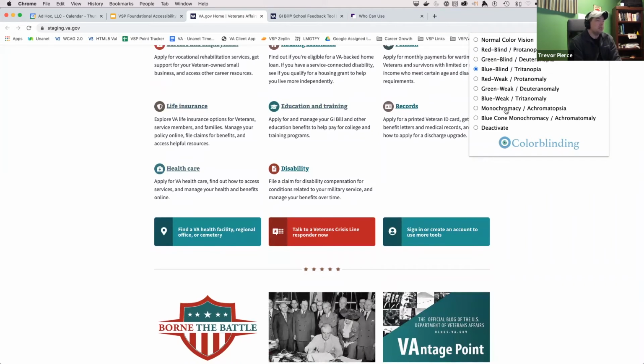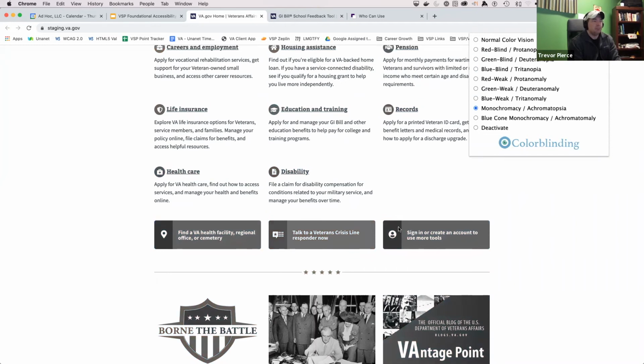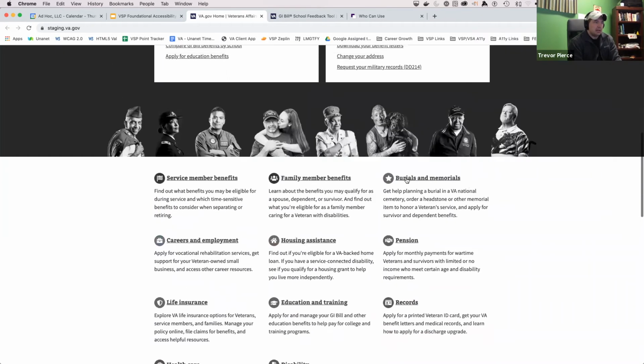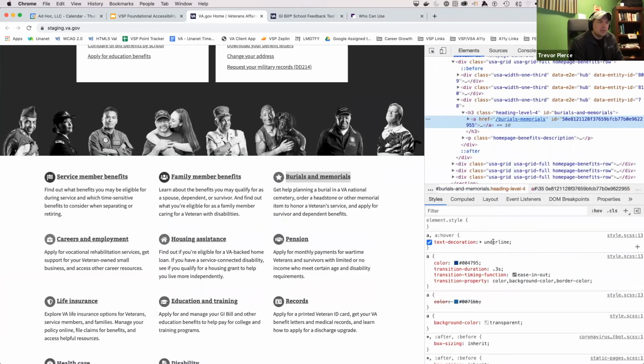Where these are really important is if you end up in a situation for folks who see in monochromacy, or black and white, or grayscale. If I go back and set our text decoration underlined to none on our links, now in this case, there's almost not enough contrast between the link text and our regular text to know what's actionable and what's not.